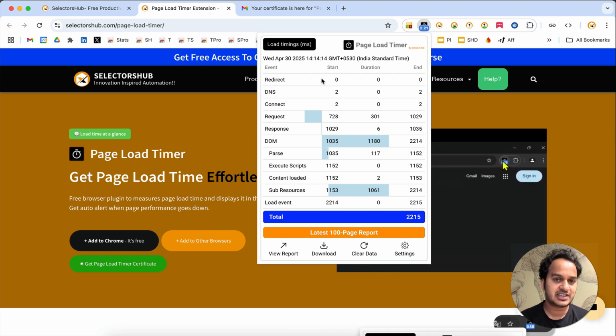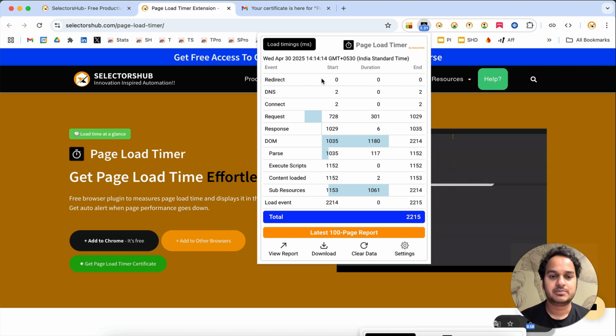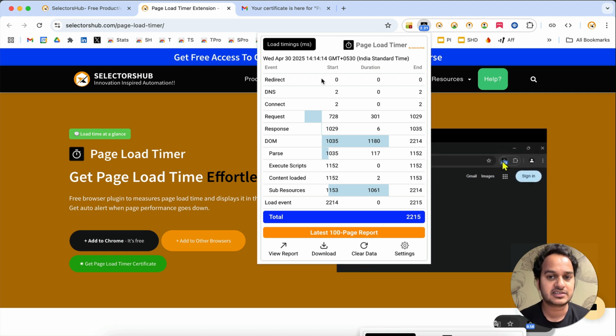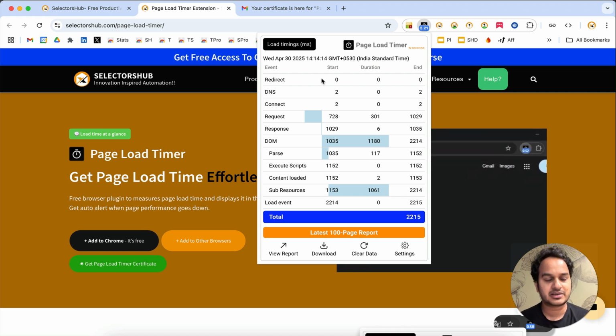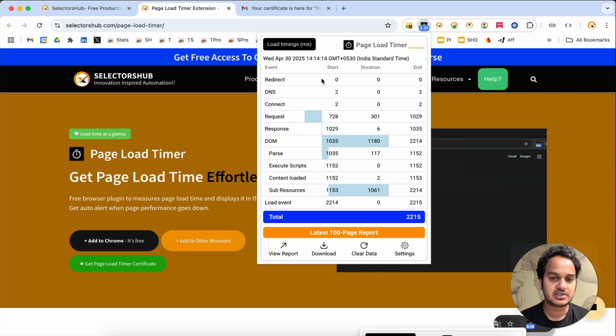So considering all these things in mind, here I'm introducing the Page Load Timer certification, through which I will try to help you guys understand all these parameters and will make sure that you really know the meaning of these tools, these parameters and the definitions of these things.